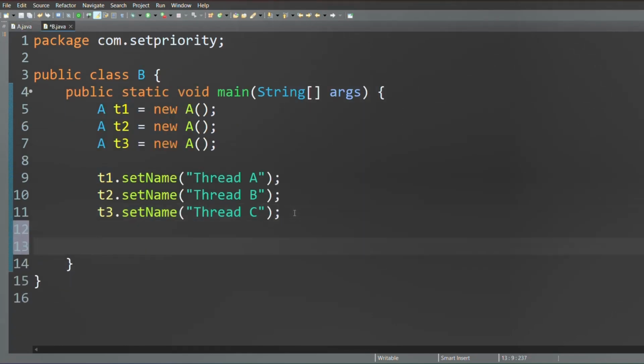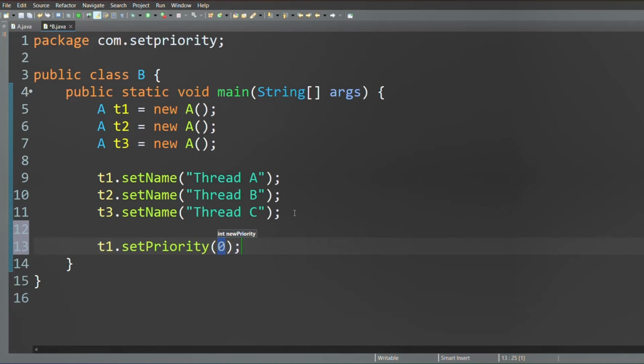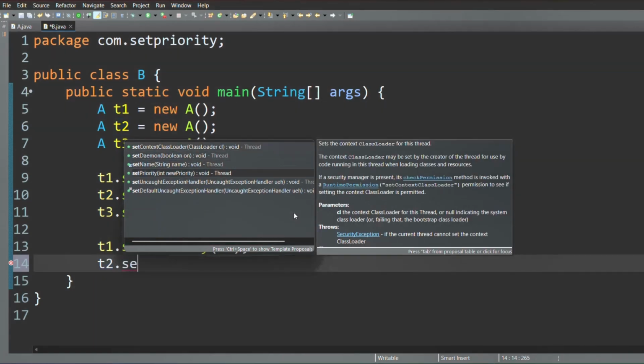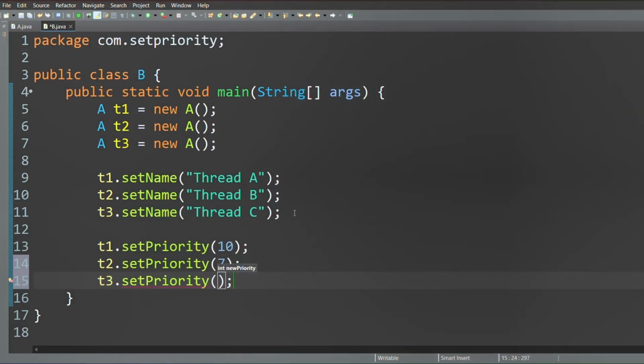So we'll set the priority now. T1.setPriority, we will set the priority of the T1 thread to 10. T2.setPriority, and here we can set the priority as 7, and T3.setPriority as 3. So we have set the priorities as well. Now we know T1 should be executed first, then T2, then T3. Now in the output, thread A will print first, then thread B, then thread C.